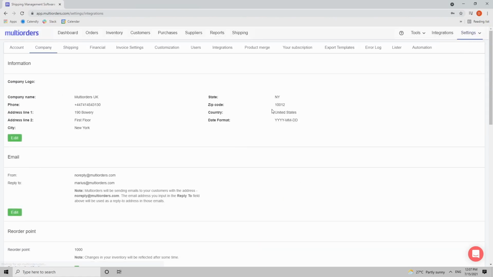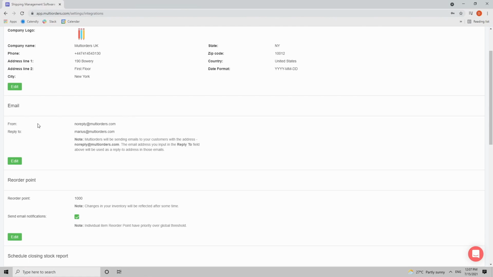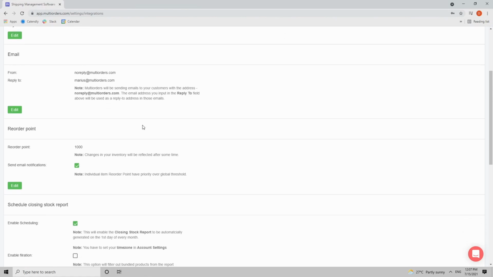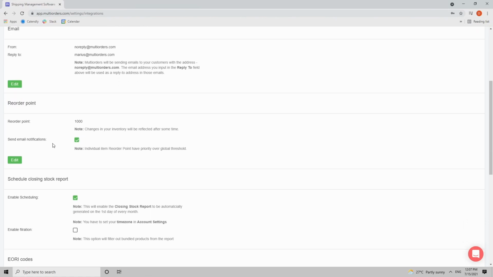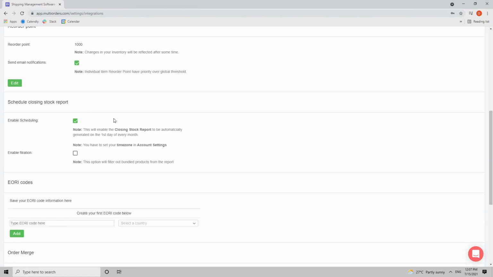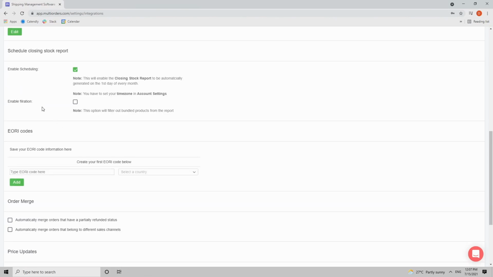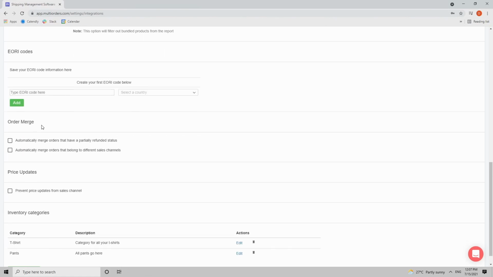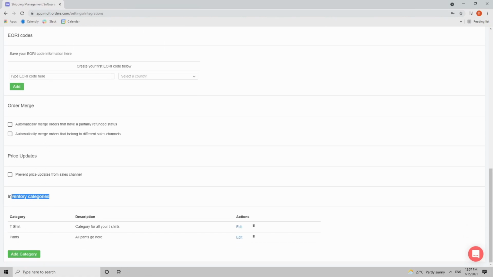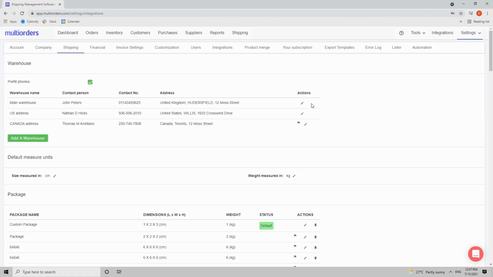Now in the company you will find your company details. You can edit it like logo, company name, addresses, states, zip codes, etc. Email that you're using for this demo account or your own account, and as well the reorder point where you can add a check mark if you want to get email notifications for reorder points, schedule closing stock reports if you want them to be frequent, enable filtrations, ROI codes, order merge, price updates, and inventory categories, which you can create just here. Then inside shipping, you will find various information about orders and shipping.